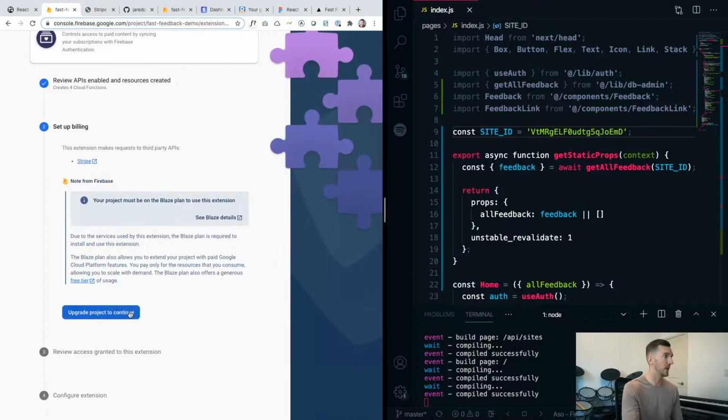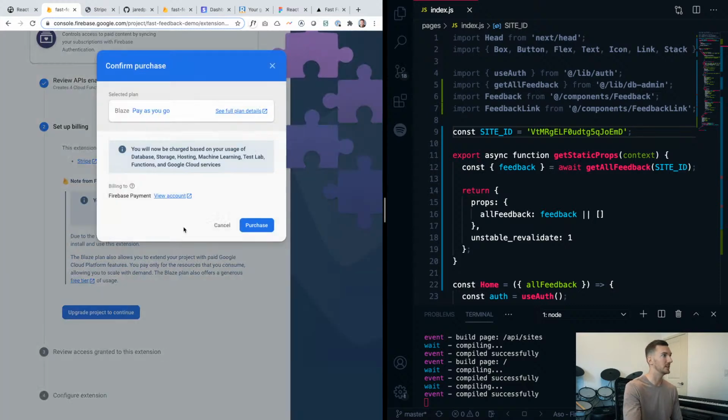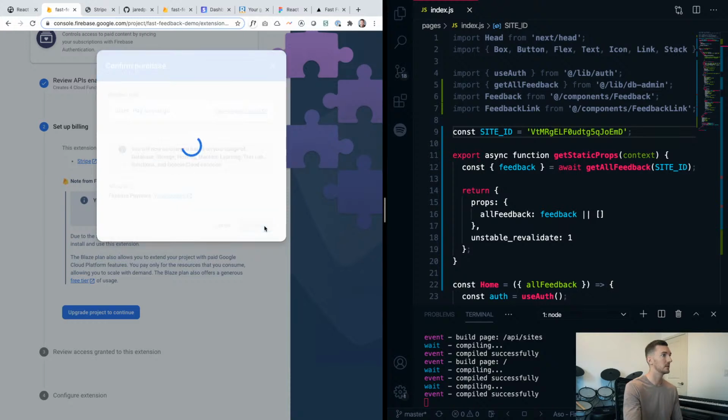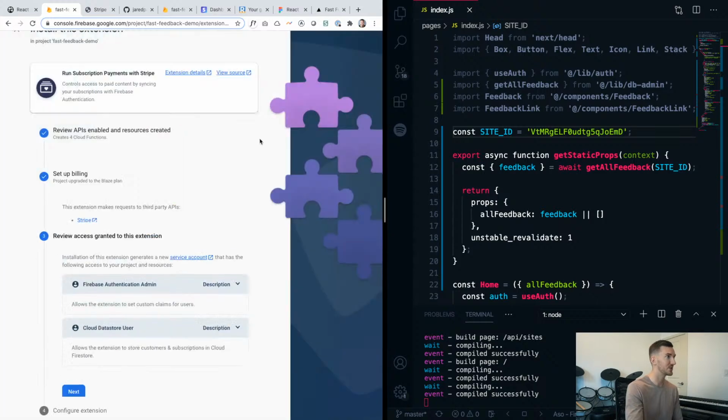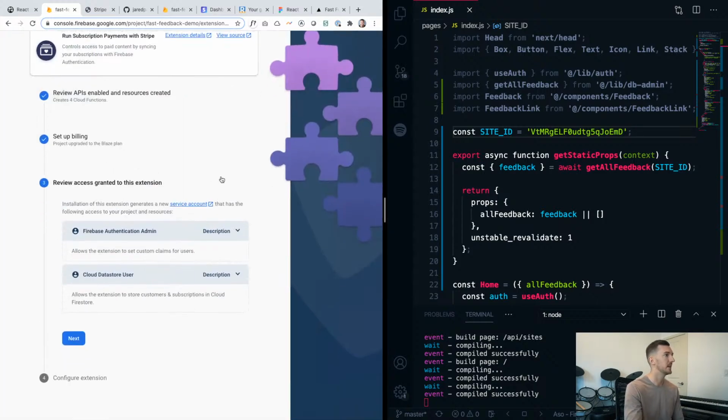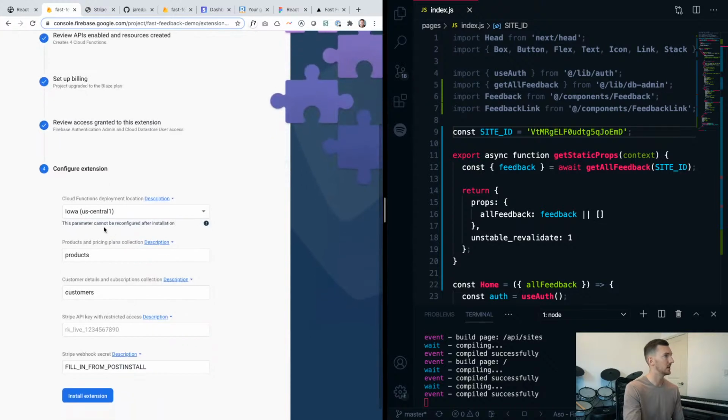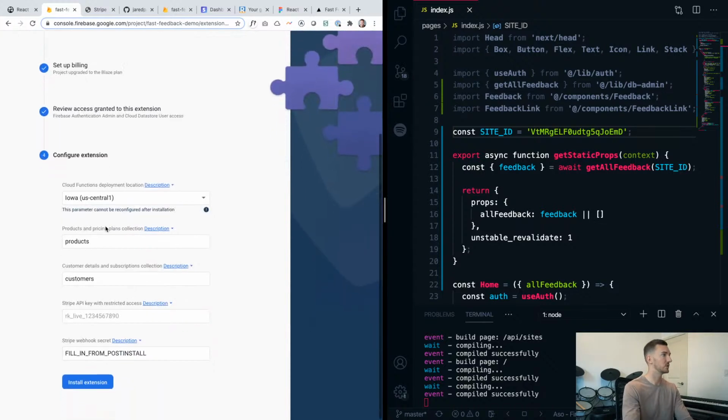So to do this, we have to update from the free plan to the Blaze plan, which is the pay-as-you-go plan. Okay, I'll probably put a budget alert on there to make sure that my dev environment doesn't go crazy. So we need access to Firebase authentication and the data store. So it's going to make a service account that has the proper access to do that. We want to deploy these functions in the central location. At least that's where I'm located, so we'll do that for now.